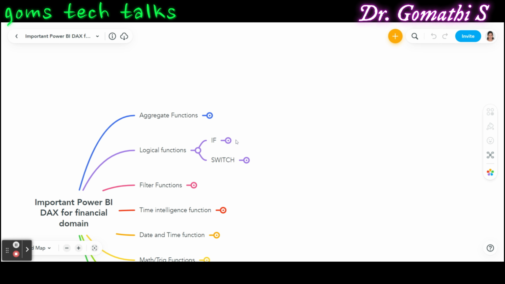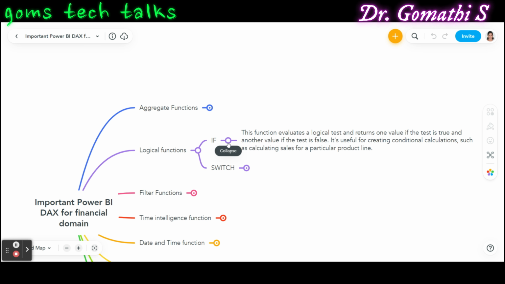Next, if you want to talk about logical functions, we have two types: IF and SWITCH. In the IF function, you test a value. For example, it is useful for creating a conditional calculation, such as calculating sales for a particular product line.